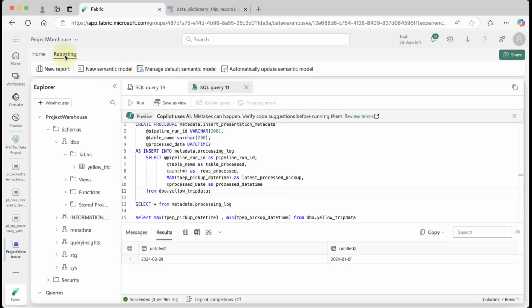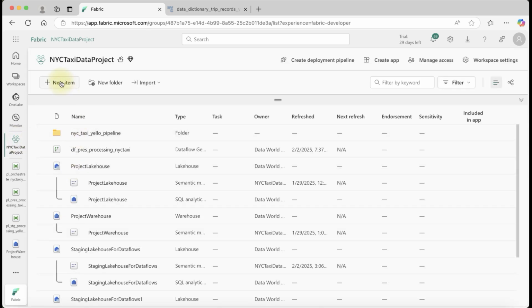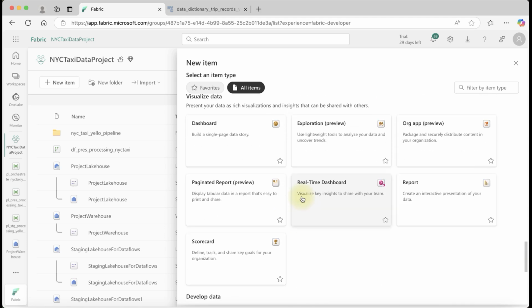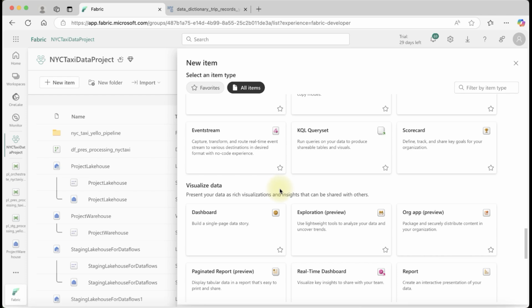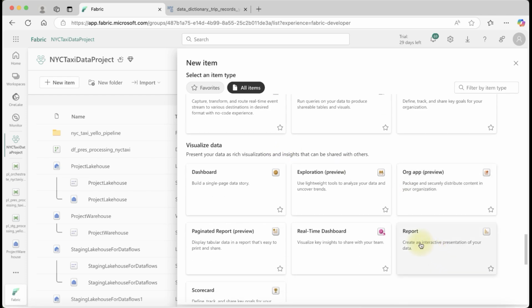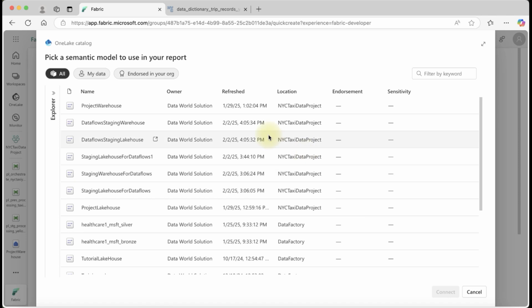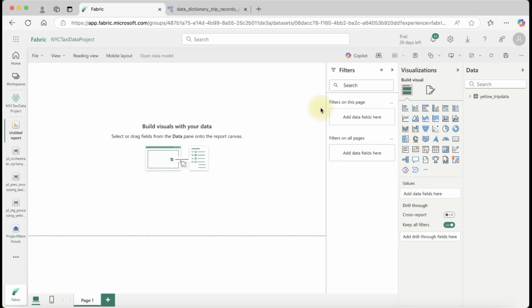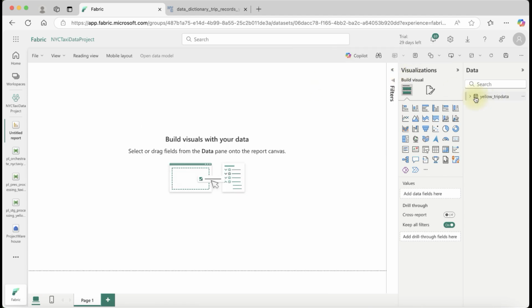Now again, let's navigate to the reporting section. You can click here to create a new report, or also navigate to the workspace and select New item, and under the visualization section you can see Visualize data, and Report. So let's click here to create a new report. Add the semantic model in project warehouse. So let's use this, go here and create a blank report. I am creating from scratch here. This is yellow trip data, final and presentation data.